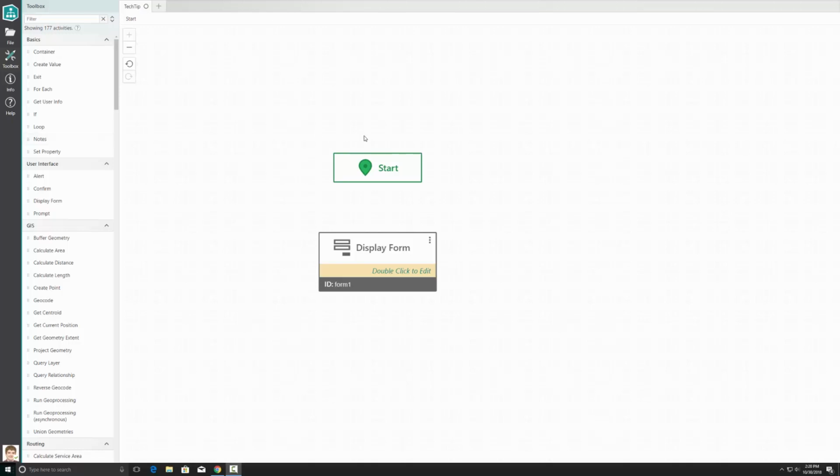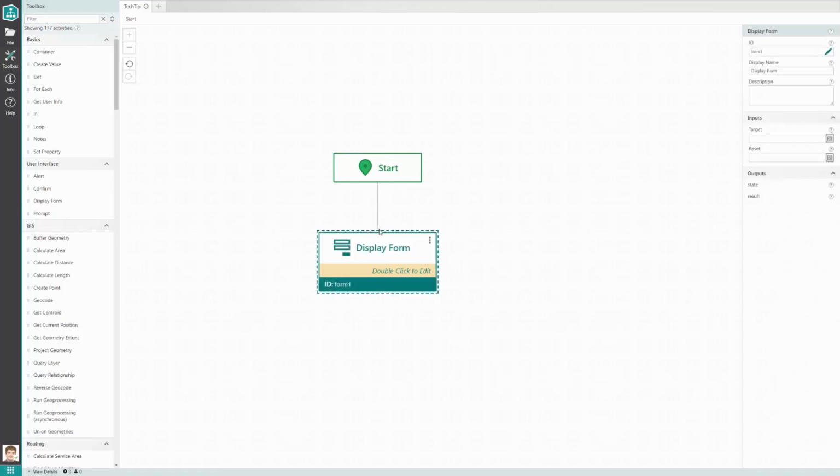So I'm going to demo this for you today in the new Geocortex mobile viewer, which means the Esri objects that we're interacting with in this workflow are going to be from the ArcGIS .NET runtime, so you might notice a few slight differences from the JavaScript API. To show our form, we're going to use a display form activity, and I've gone ahead and pre-configured some activities in this workflow just to save time.